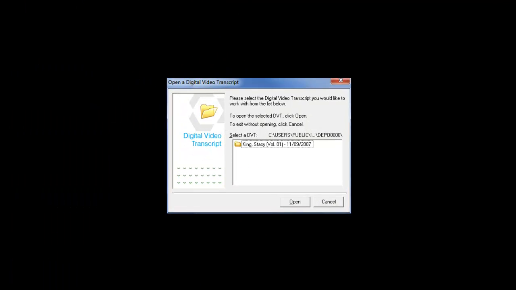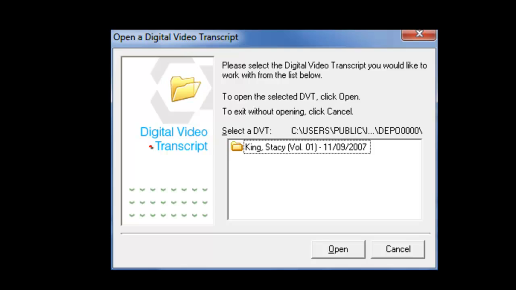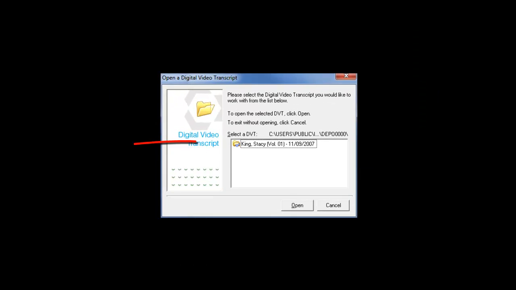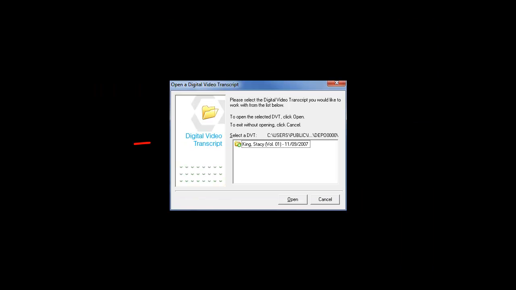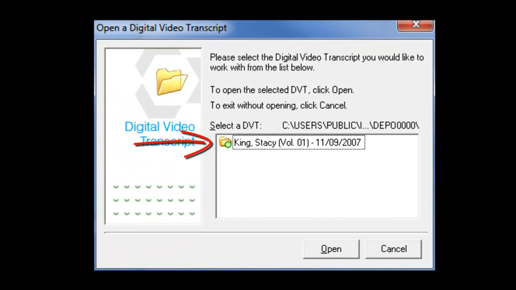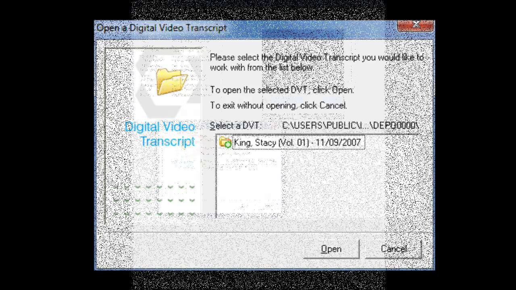When you open a digital video transcript, you will notice an icon next to the transcript name. The folder without a checkmark indicates a transcript that has been imported but not synchronized. The blue checkmark icon indicates the transcript has been synchronized but not QC'd. The green dot indicates that the transcript has been finished and ready for final export.